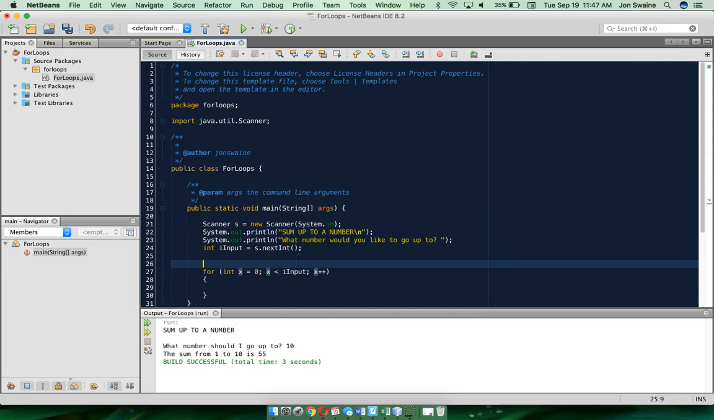Now, in order to do that, I need another variable. So I'm going to go up here and say int isum equals 0. Because when we start, obviously the sum is at 0. Every time we go through the loop, we want to add to isum. So I say isum is going to be equal to whatever it was before plus the current value of x.